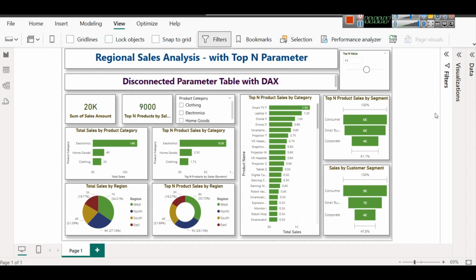In this part, we are creating a very simple dashboard. We are doing regional sales analysis, but with the help of a top n parameters table. See this visual, and this visual. These are the three visuals where this top n parameter is used. You can see when I change that, only these three visuals change.